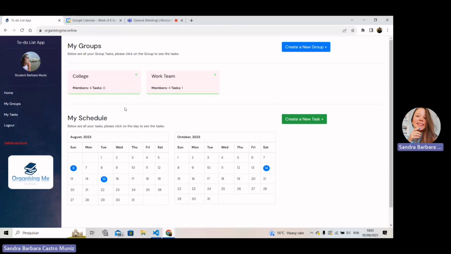As I wanted since the beginning of the project, just to be something simple so the user could do what they have to do: create a group, create a task, check the tasks they have for the day, and have everything together in one place. So it's a very intuitive interface. So here are some groups that I have already created, and this is the personal schedule.